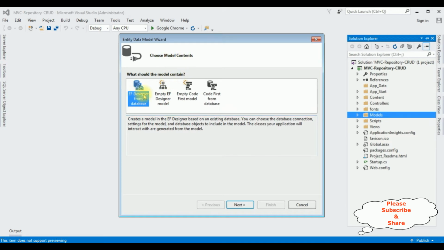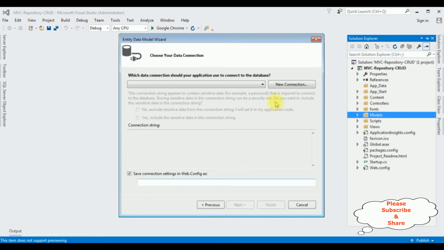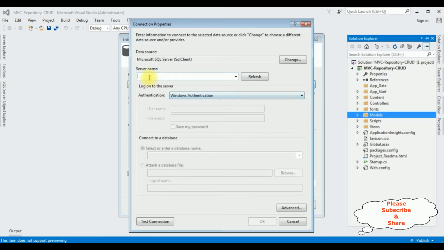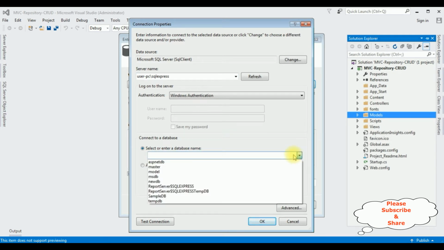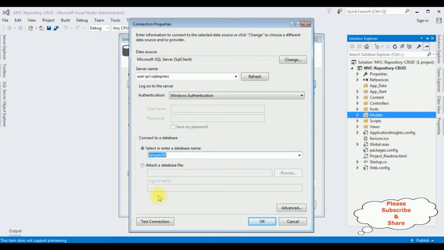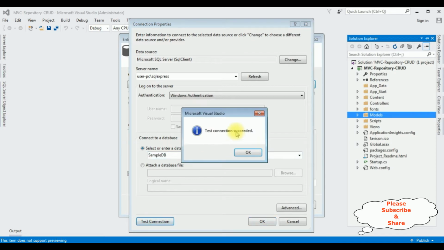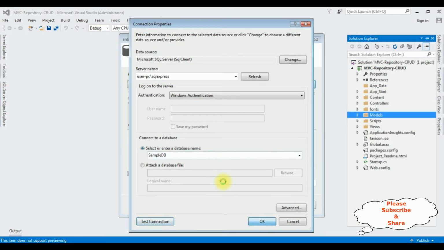And from the model contents I'm selecting the first option, EF Designer from database. Next, I'm creating a new connection. I'm adding my SQL server name. After adding the server name, I'm selecting the database name. The database name is SampleDB. Test connection succeeded. OK. OK.